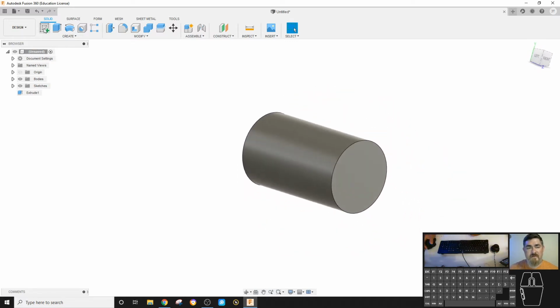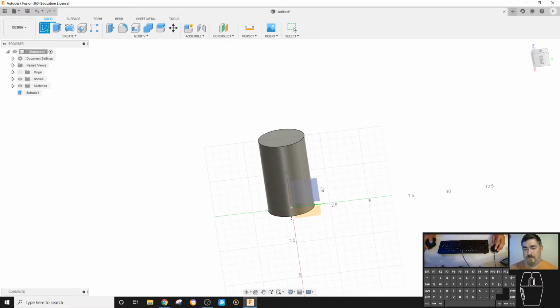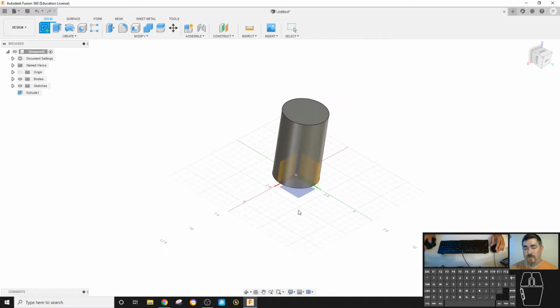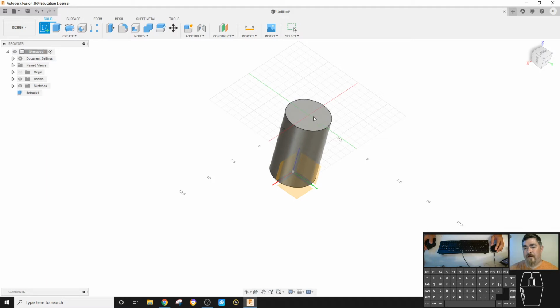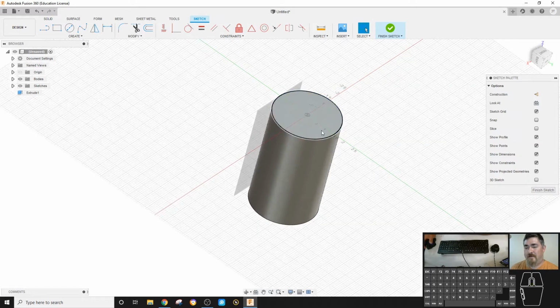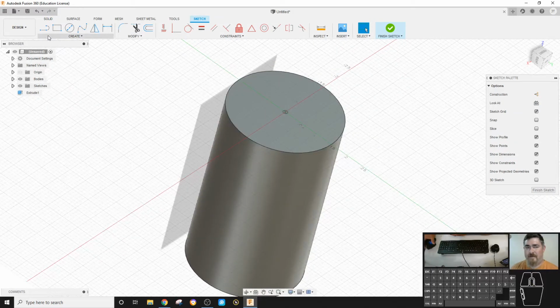Now if I want to create another sketch, I can click on those three main planes. If I click just off of the object, it'll automatically go to whichever one is closest. Or I can click on the actual face of the object. So if I want to draw something on the top of this, like a keyway maybe, I can click there. Now you can see the sketch is centered there, and now I can sketch.